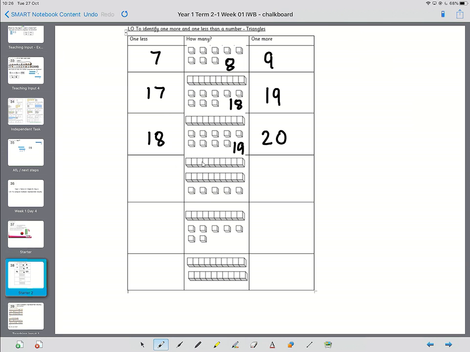So now we've got 10, 20, 21, 22, 23, 24, 25. Well, one more than 25 is 26, one less is 24. Next one, we've got 17. One more than 17 is 18, one less is 16. And this last one is trickier for the less than the more. That's 20. So one more is 21. One less than 20, if we go 21, 20, 19. Okay, and well done. Okay, now we're on to the main part of today's learning.